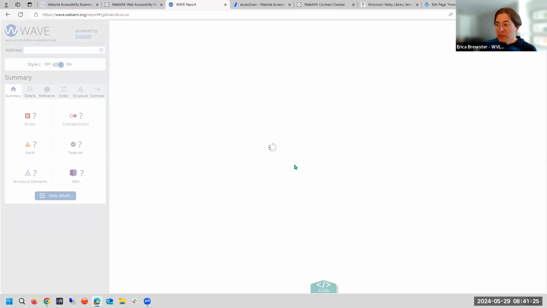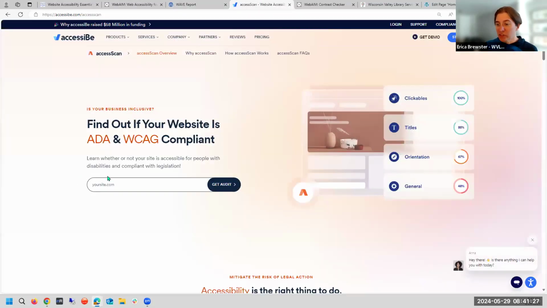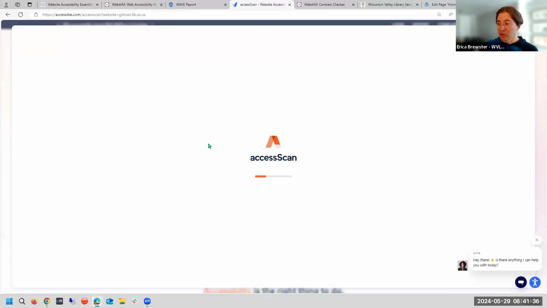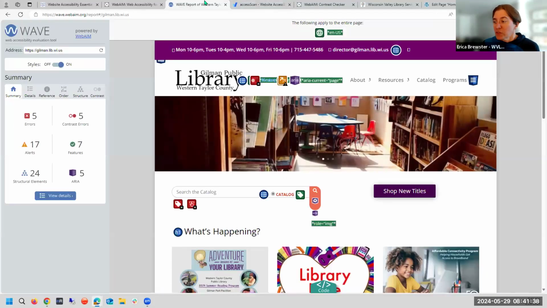And it is going to begin scanning that page. I'm going to do the same thing here, gilman.lib.wisconsin.us, and it will begin scanning here. So let's start looking at our WebAIM report.